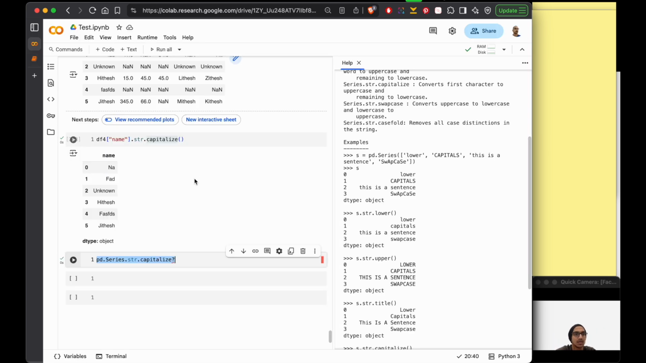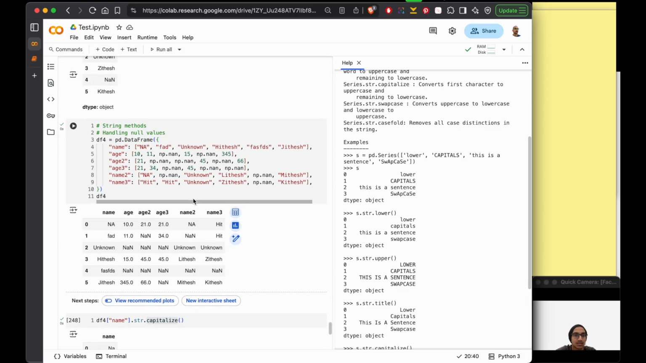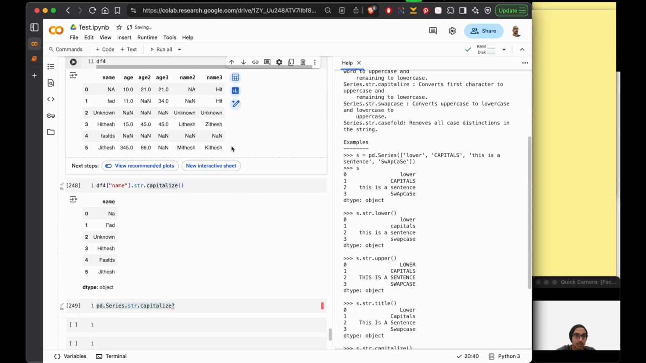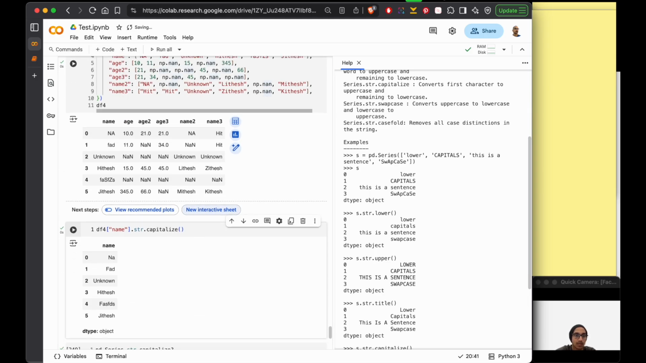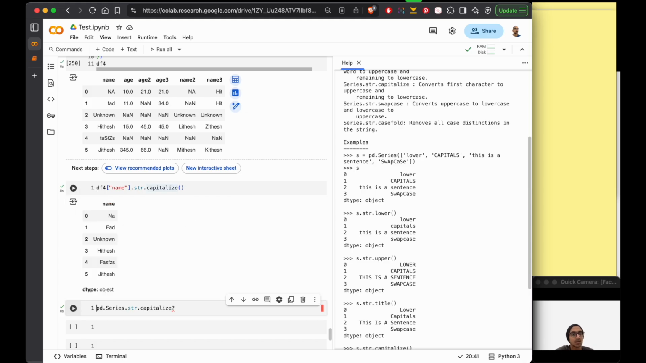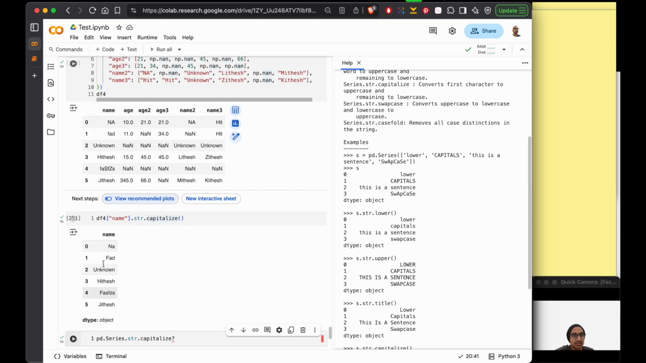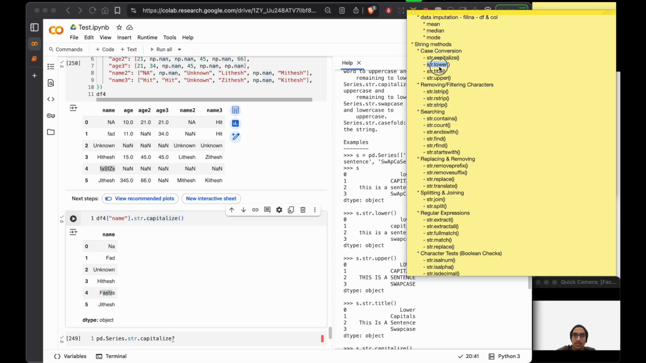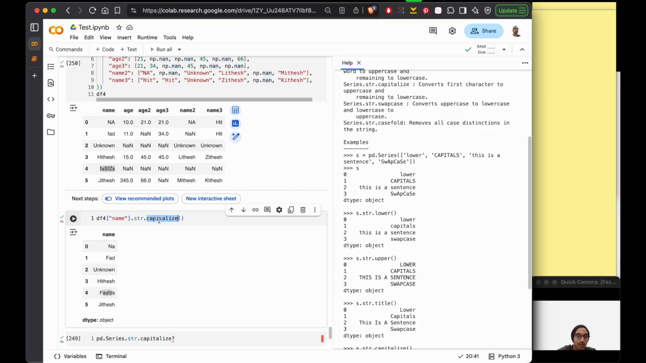I guess we have to take the right example. Let me take something like this. If we do a capitalize, you see here it capitalized the first letter and then converted the rest of them to lowercase. The other one is lower. Lower is nothing but it converts everything to lowercase.